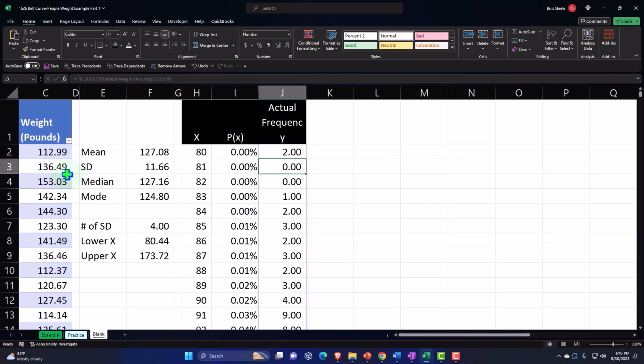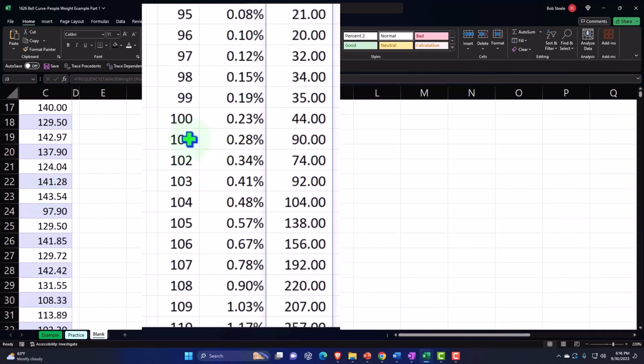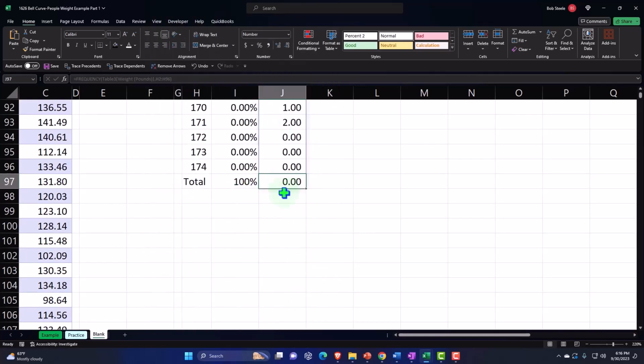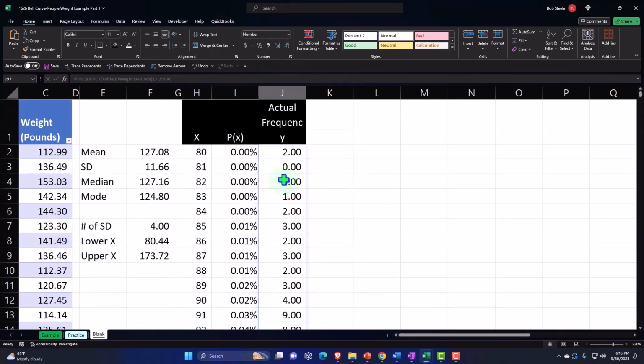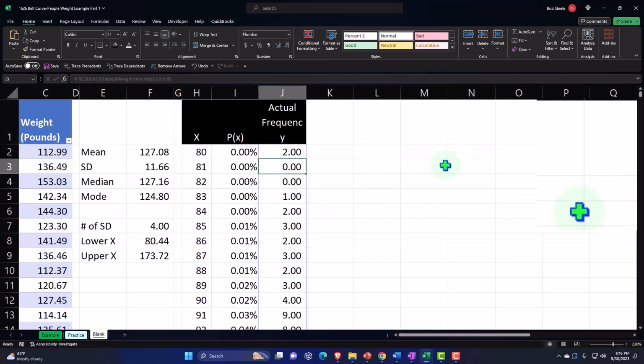So these are the number of occurrences of this data that are above 100 up to and including 101. I don't want it spilled down one more than I wanted it to go. So I'm going to double click here and get rid of that last one so it spills out right to there.